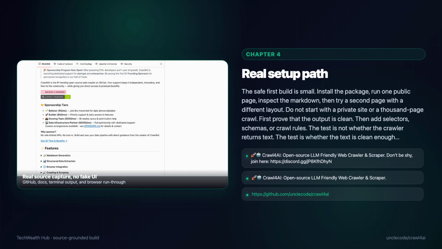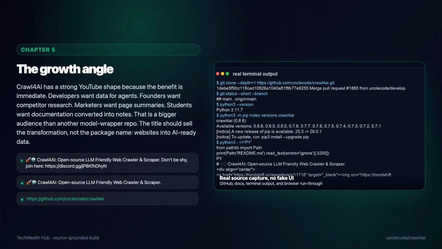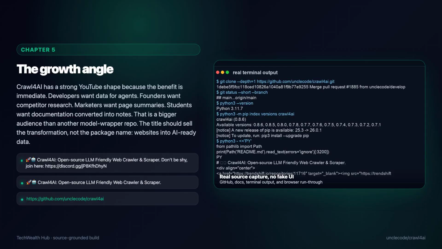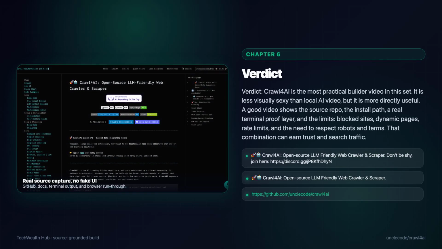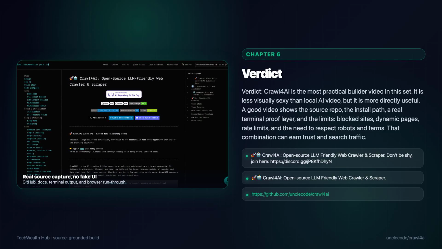Crawl4AI has a strong YouTube shape because the benefit is immediate. Developers want data for agents. Founders want competitor research. Marketers want page summaries. Students want documentation converted into notes. That is a bigger audience than another model wrapper repo. The title should sell the transformation, not the package name. Websites into AI-ready data. Verdict: Crawl4AI is the most practical builder video in the set. It is less visually sexy than local AI video, but it is more directly useful.